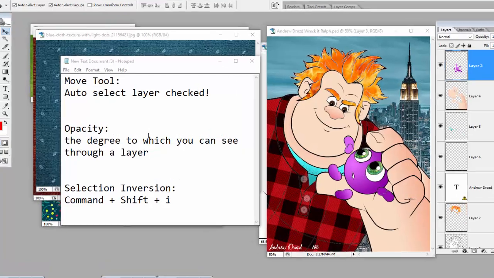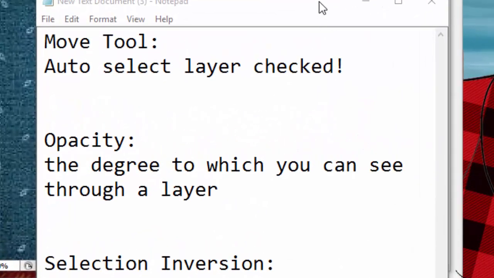Today, we're going to be applying three key ideas so that we can add photorealism to black and white images. We're going to talk about the Move tool, opacity, and selection inversion.